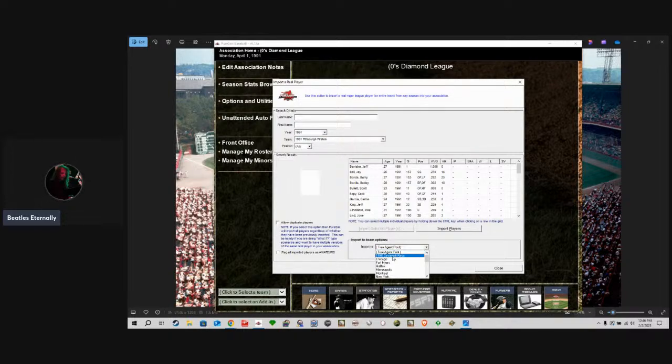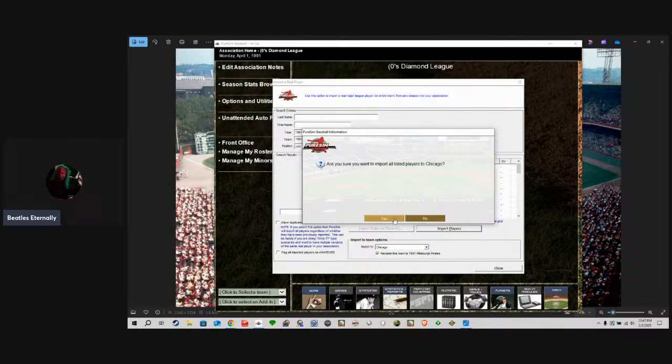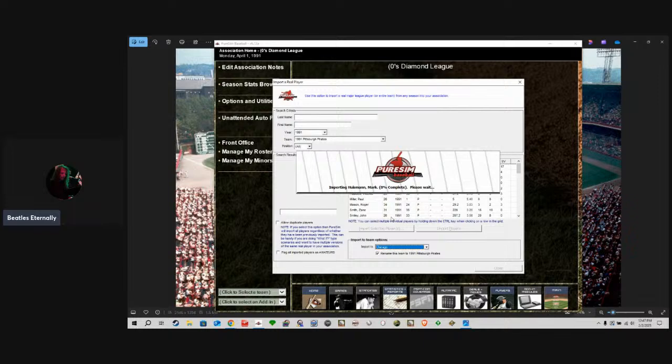My bad. So now we have the 1990 Cincinnati Reds. We're going to go here to Chicago, and we're going to click rename to 1991 Pittsburgh Pirates, import players, and yes, I'm sure. And now it's going to just do them. So I hope that this will encourage people to create their own leagues. Very easy to do with teams. Just as easy to do with players, though, too.